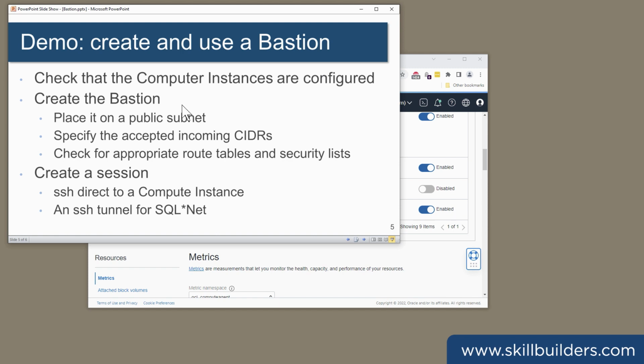Now we can create the Bastion. We'll place it on the public subnet. That's the whole idea. It's meant to be internet facing. Then we'll specify the accepted incoming CIDRs. And of course, you have to make sure there are appropriate route tables and security lists in place.